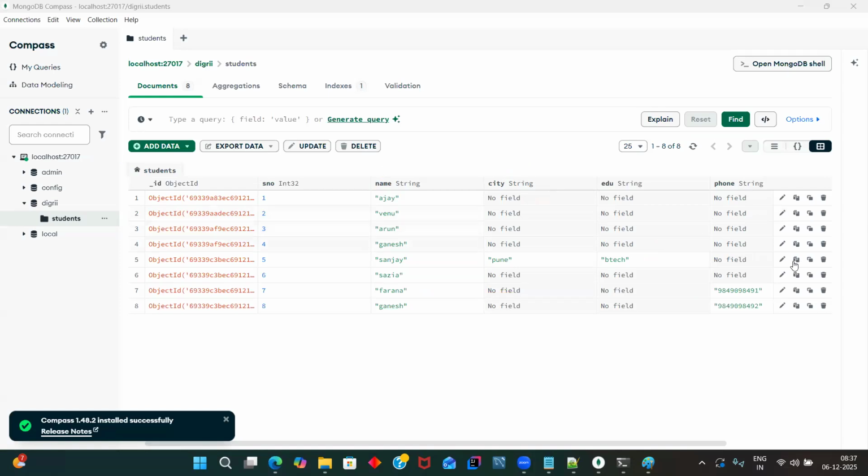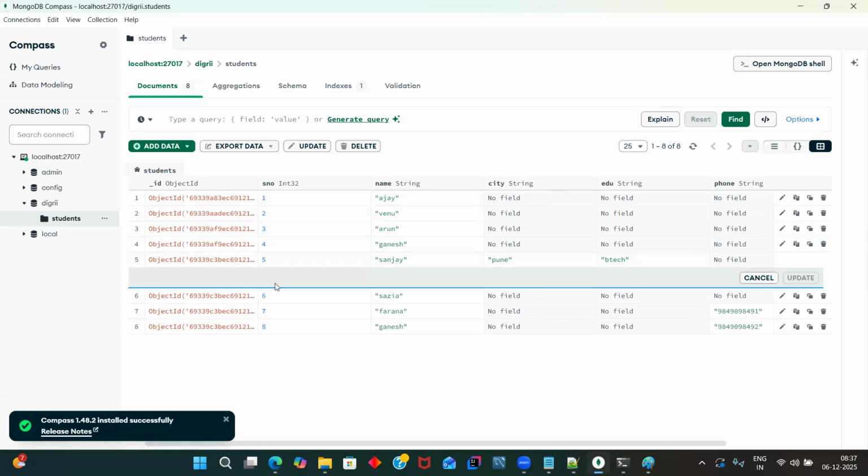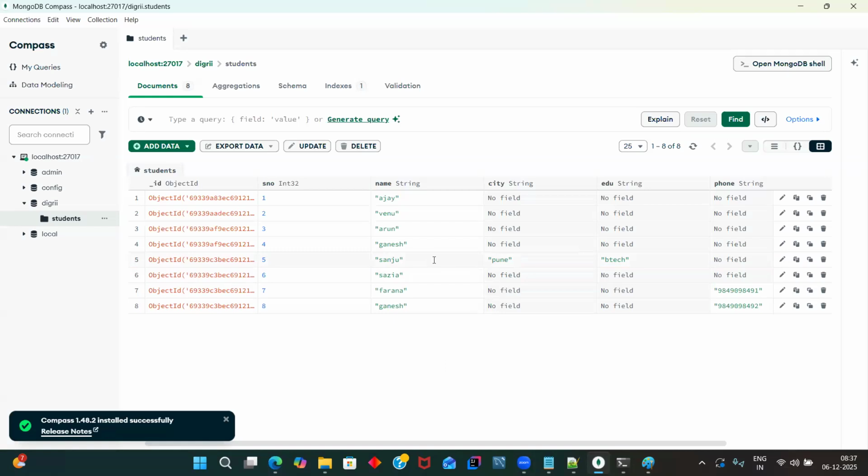If you want to update a row, here you can see the pen symbol. You can click on the pen symbol. Now it will be in an editable format. If you want to edit, you can edit anything. See, this is the fifth row. If you want to change it, let me change it to Sanju. Click on update, and the row will be updated. And if you want to delete, the last button icon is there. You can click on delete. So everything you can do with the GUI.